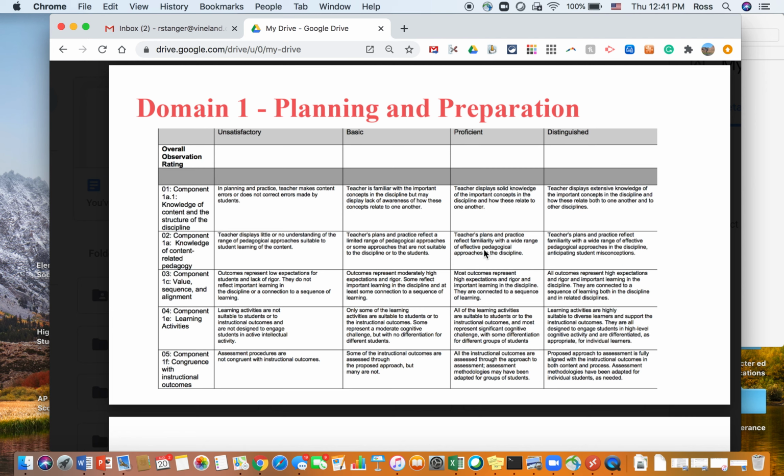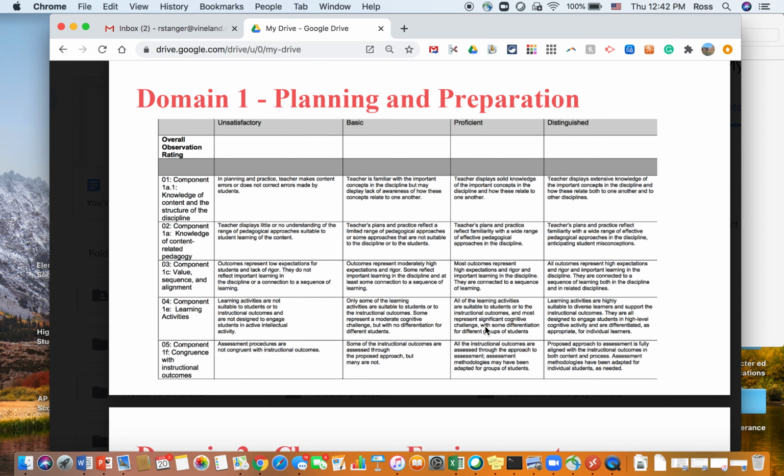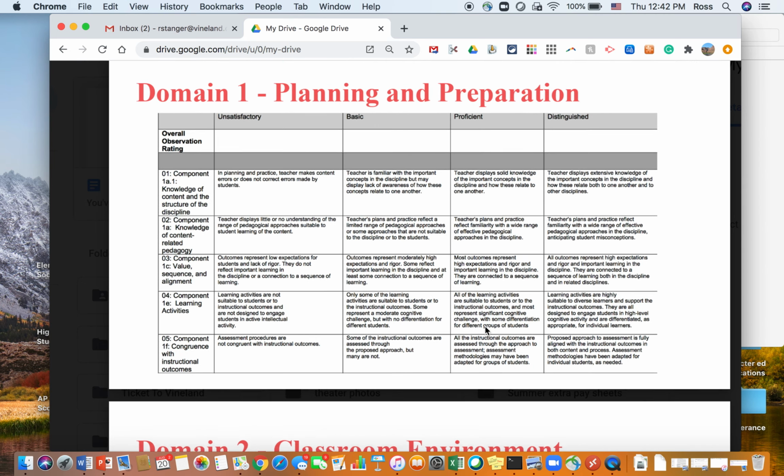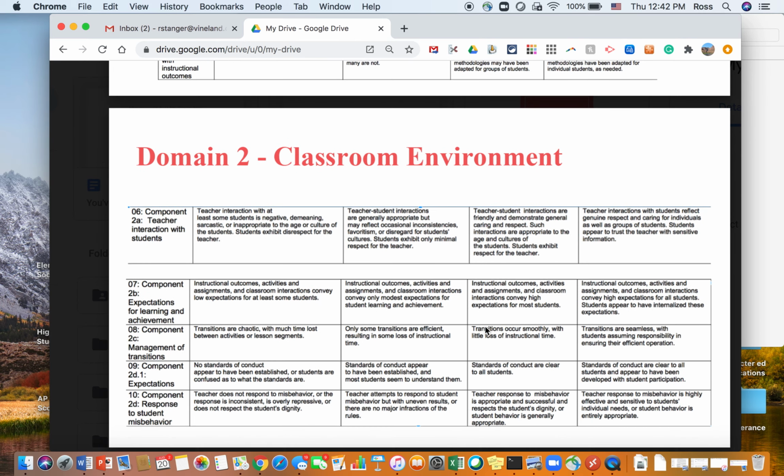Here you're talking about the plans and practices, and you're doing everything successfully and everything works. Here you're sort of heading off questions and problems, and student questions even before they come up. Here again, everything is successful and you're connecting everything to a sequence of learning properly, but here you're doing it with another discipline in mind and so forth. So that's Domain 1, planning and preparation.